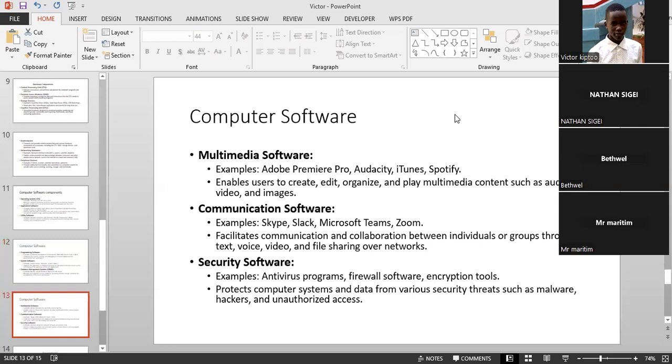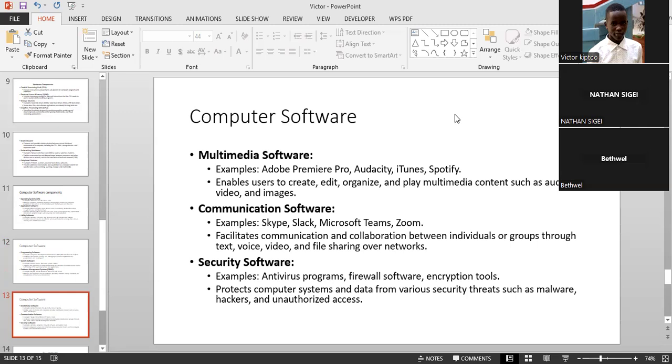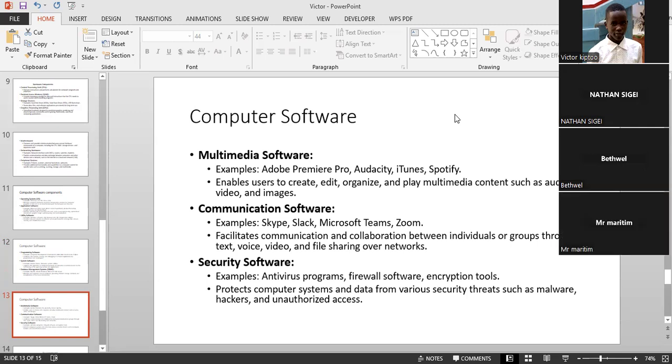Next, we also have multimedia software. Examples of these software are Adobe Premiere Pro, Audacity, iTunes, and Spotify. These multimedia software are used to enable users to create, edit, organize, and play multimedia content such as audio, video, and images.